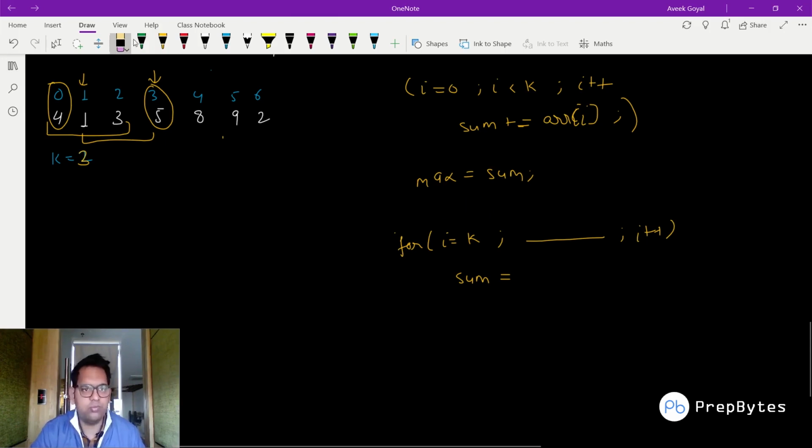So this was a wrong point, so we do not have to make it 0. So sum equals sum plus, so what do we need to add? We need to add the element pointed by i, arr of i. And what do we need to delete? We need to delete the element that is removed from the window. So how do we find it? It's actually very simple. It is nothing but i minus k.